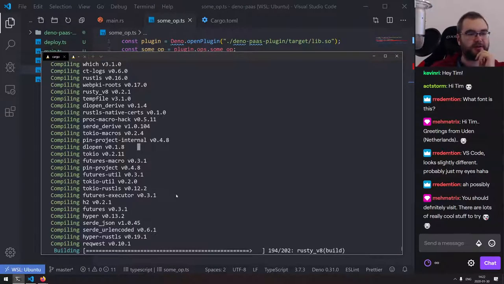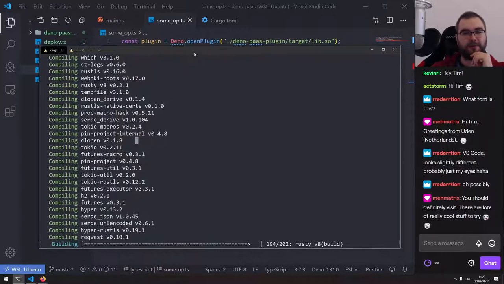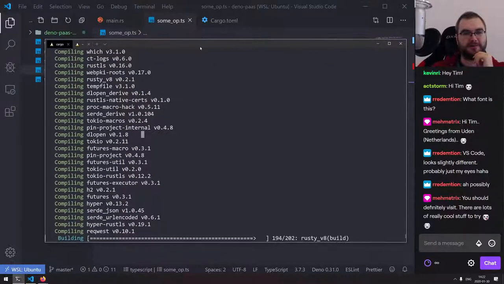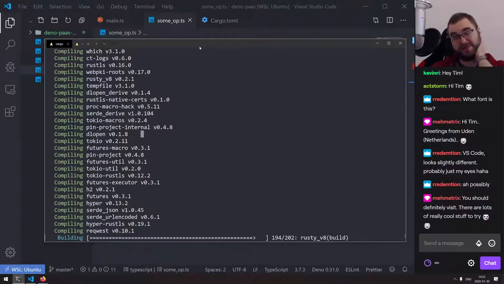Should definitely visit. There are lots of really cool things to try. Oh man, there are so many cool places in Amsterdam that I want to visit, but we've been planning to visit for the past 2 years or something, and still can't find the time to do that, which is annoying as hell. I should probably just book a vacation for something like April or May and just go there.